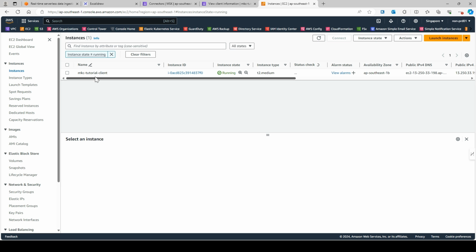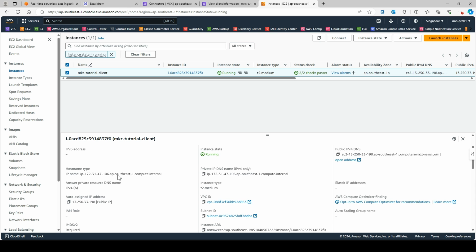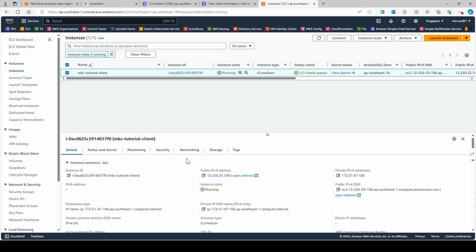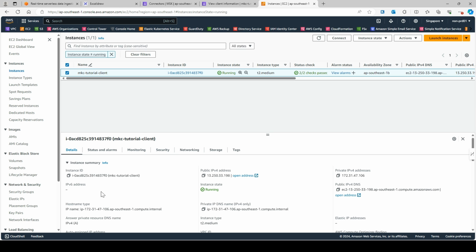I'm here in EC2. So this is my EC2 client machine. It's a normal machine, nothing fancy. But one thing that I want to mention here, that again, in my last video, I had added the role to the client, but this time I'm not adding any roles, right? You can't see any roles here.